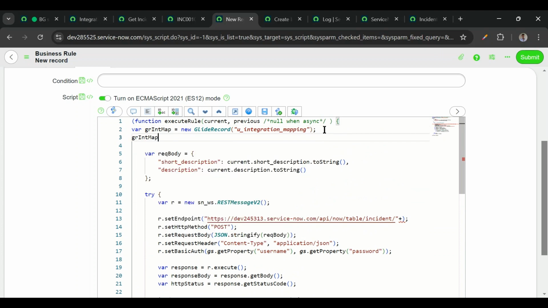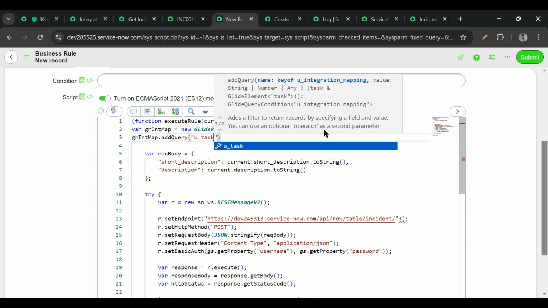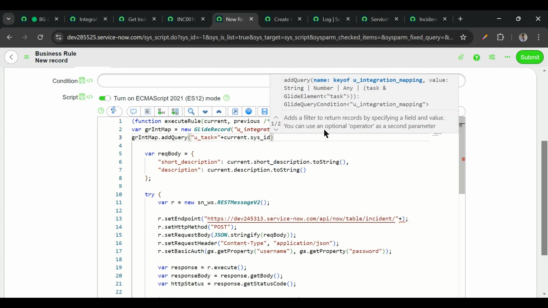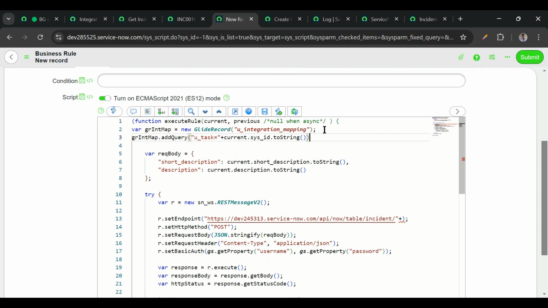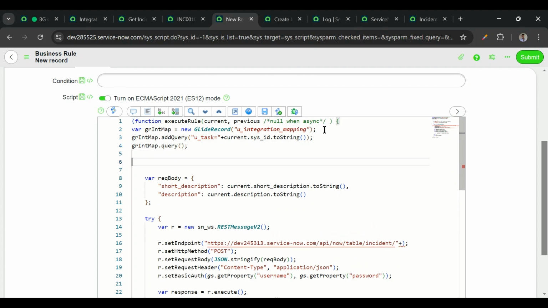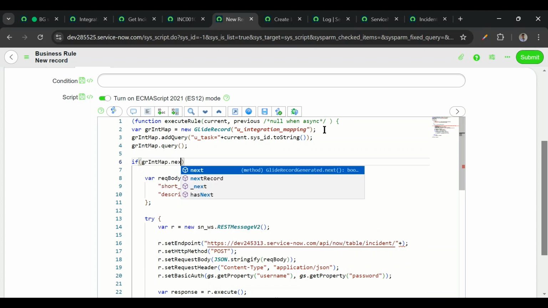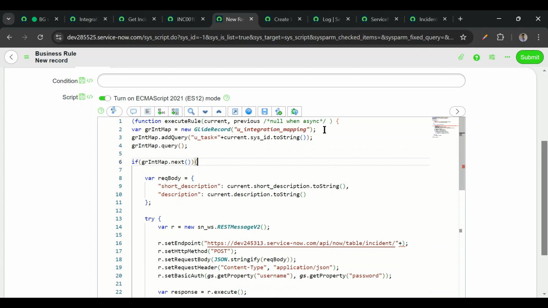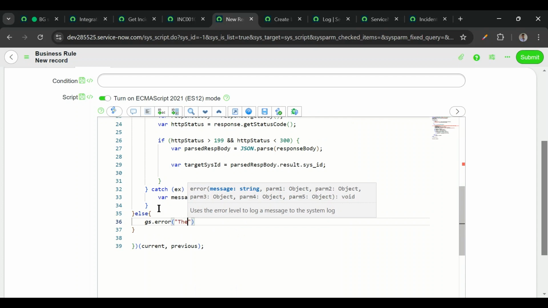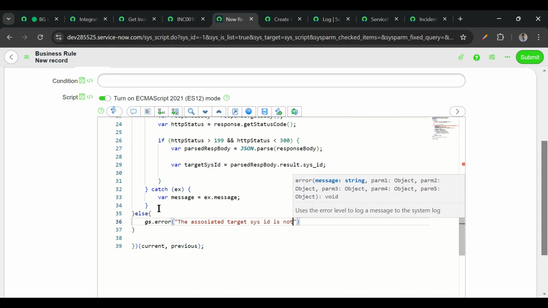Now I'll add gr_map.addQuery, and we'll add u_task, if u_task is current.sys_id.toString, then we want to get the associated sys_id for the target sys_id. Then if gr_map.next, so if we have that, then only we'll do the API call, otherwise we will not. Then I'll say else gs.error, the associated target sys_id is not present.